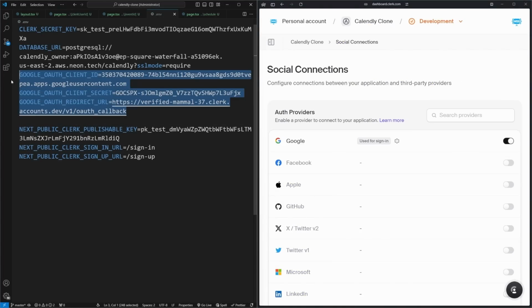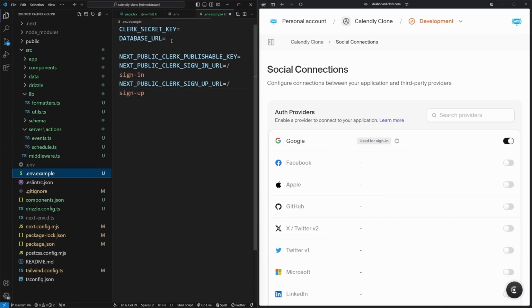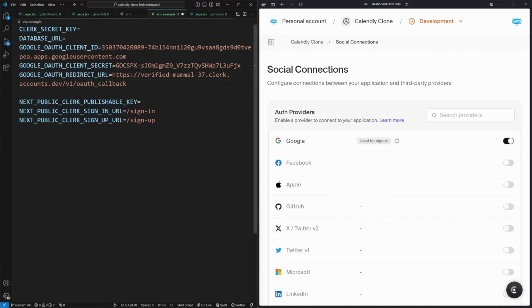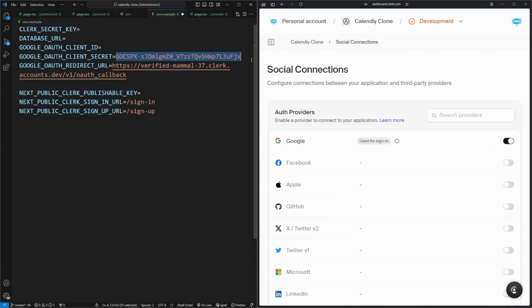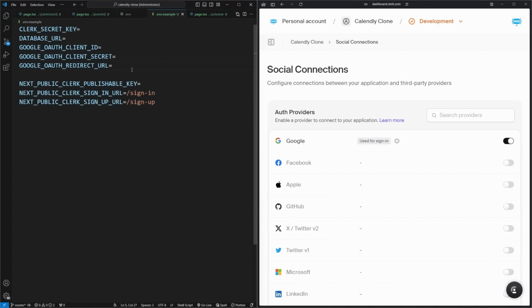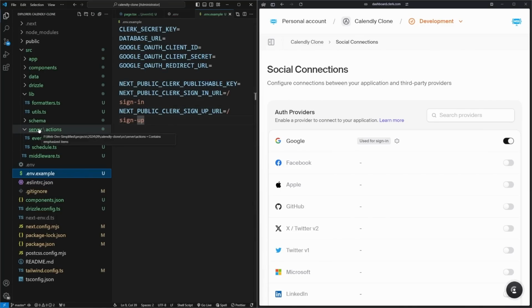Now also, since we modified our environment variables, we should go into our example version and make sure that we paste these in there. And again, get rid of all of the sensitive information. So we get rid of all of the values and make sure that whoever uses this can add their own values later. Now the next step is going to be accessing the Google Calendar API.